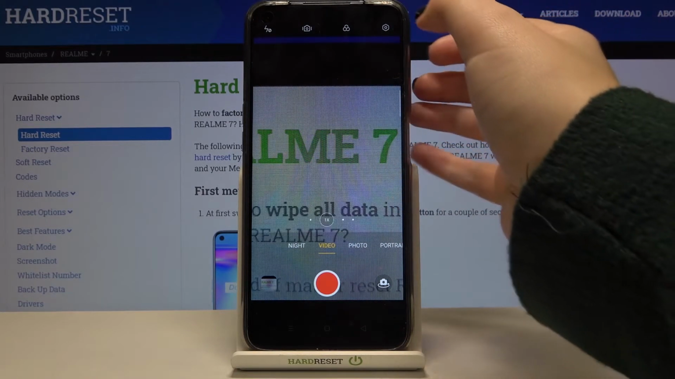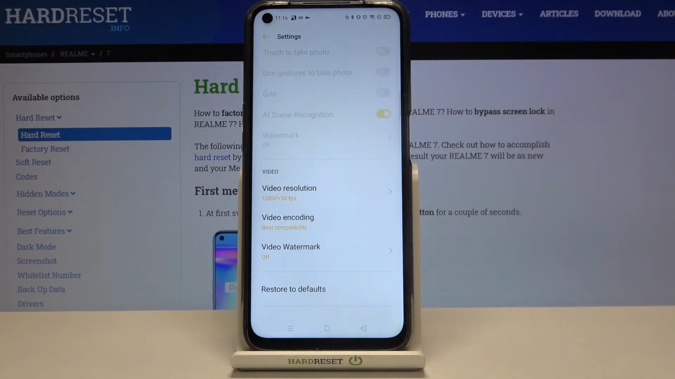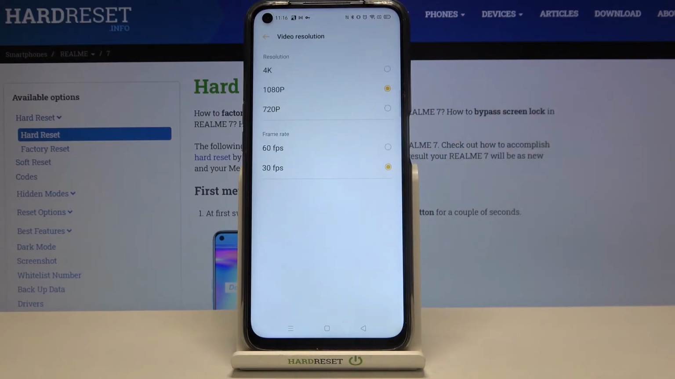Now let's tap on the settings, they should be in the right upper corner, and let's scroll down to the video section. And as you can see, on the very first position we've got video resolution, so let's tap on it, and here we can change either the resolution or frame rate.